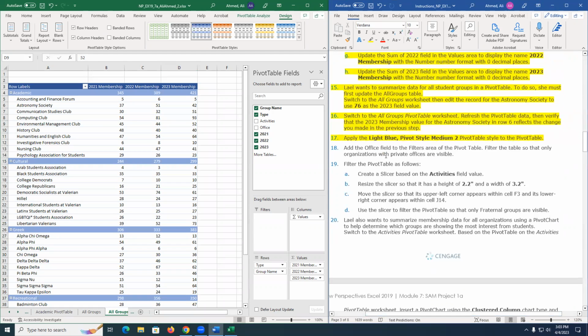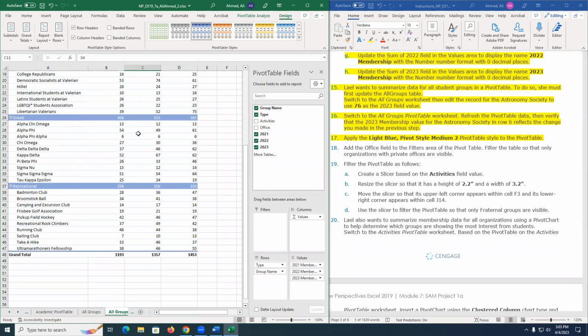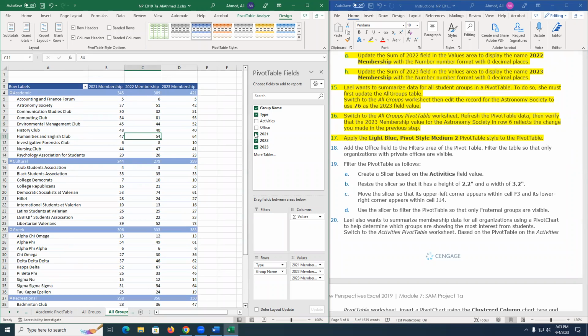Apply the office field to the filters area of the pivot table. Where's the filters area? Oh, okay. So what they're saying is, this is an office field. Hold it and drop it in the filter section. So now we have a filtering option up here.